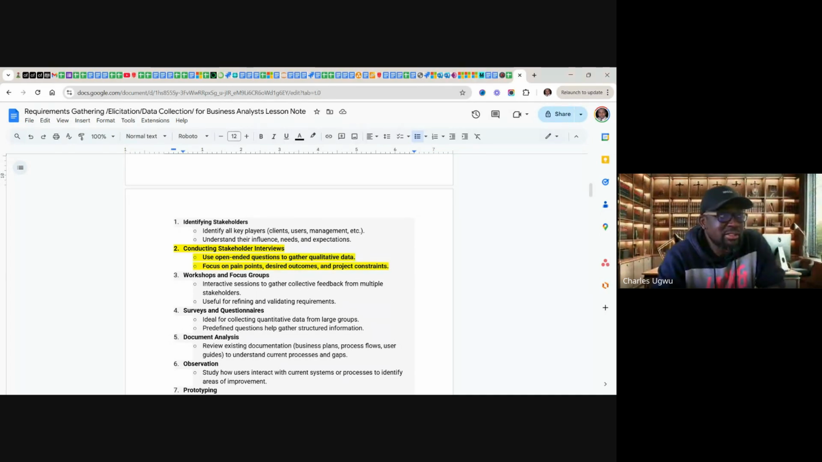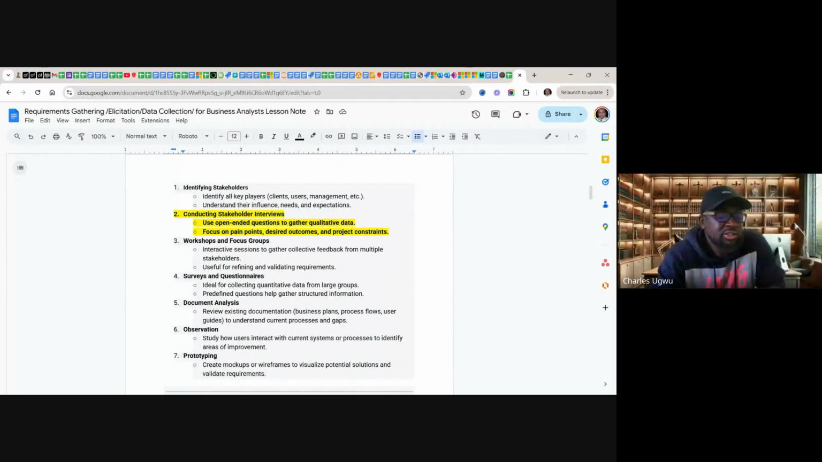Stakeholder management is very important. Understand the influence of these stakeholders, their needs and their expectations. And once this is done, that is when we'll start conducting interviews, conducting workshops, sending questionnaires. So the first thing, depending on the kind of project, is interview.